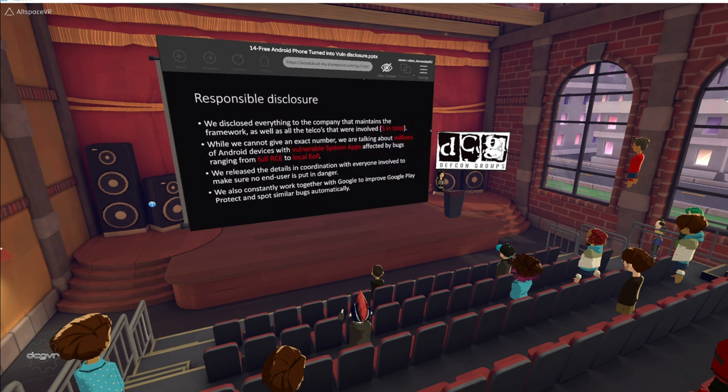Okay, responsible disclosure. We disclosed everything to the company that maintains the framework itself, the entire SDK, as well as all the telcos that were involved. There are five in total. I can't give an exact number, but we're talking about millions of Android devices with vulnerable system apps affected by bugs ranging from full RCE to local EOP.